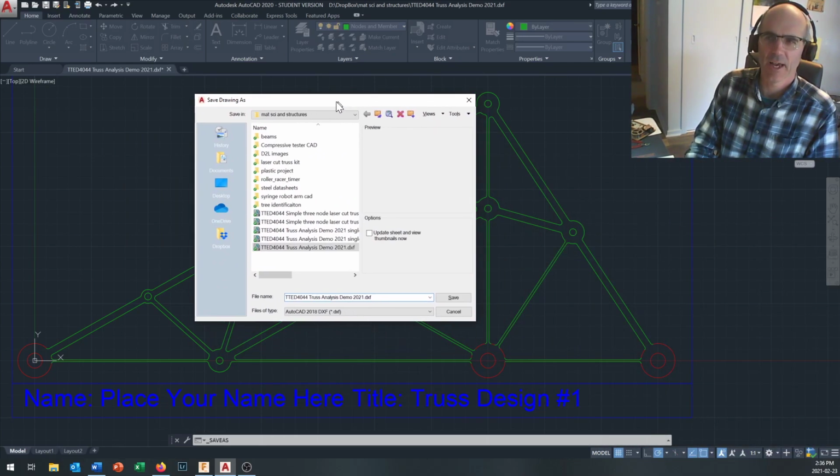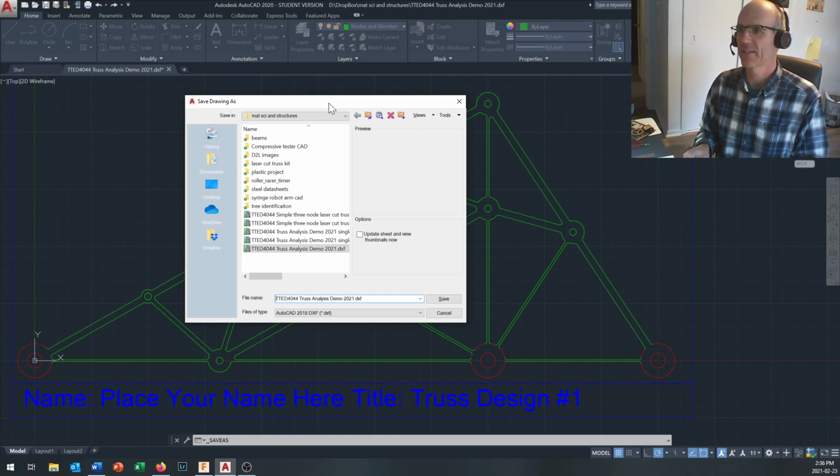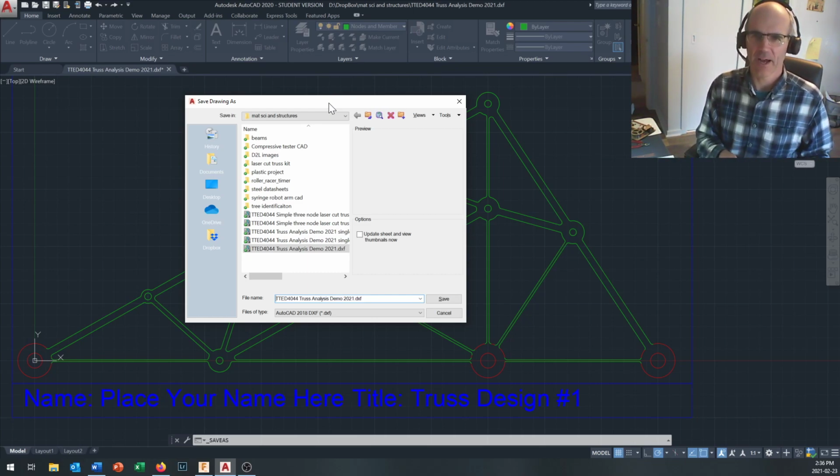DWG is AutoCAD's generic file format, or its native file format, but DXF is its transfer file format. It's a simplified way to store your AutoCAD files. AutoCAD published that, I don't know how many decades ago, AutoCAD published the DXF standard so that other manufacturers of CNC software, of graphics software, of any kind of software out there could communicate with AutoCAD. And DXF has become a pretty cool standard.